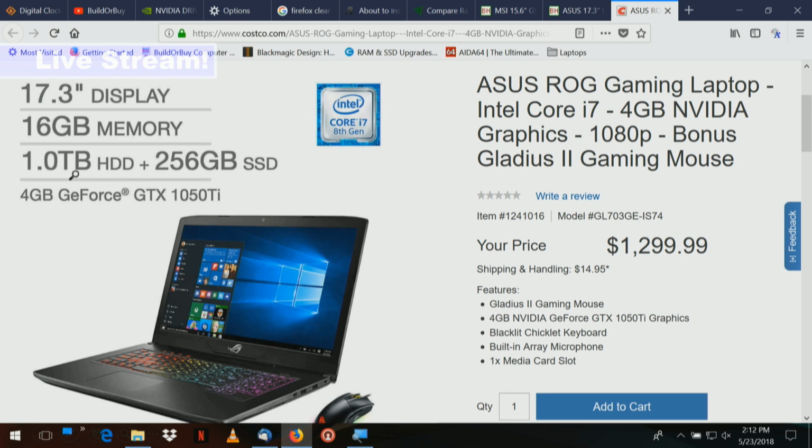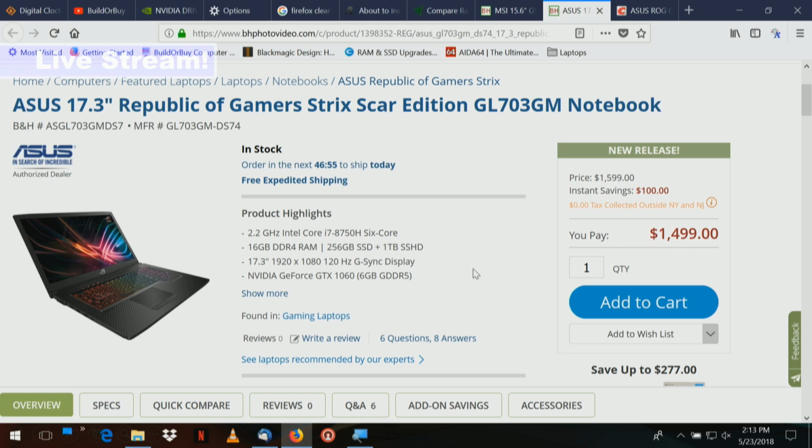Now this has a 1 terabyte drive and a 256 gig SSD. I think that is an NVMe drive, but it's only 256. The video is a GTX 1050, so it's 4 gig. For most people, that's plenty, and that's the minimum spec set by Netflix. Now the one here at B&H costs more, but you get more.